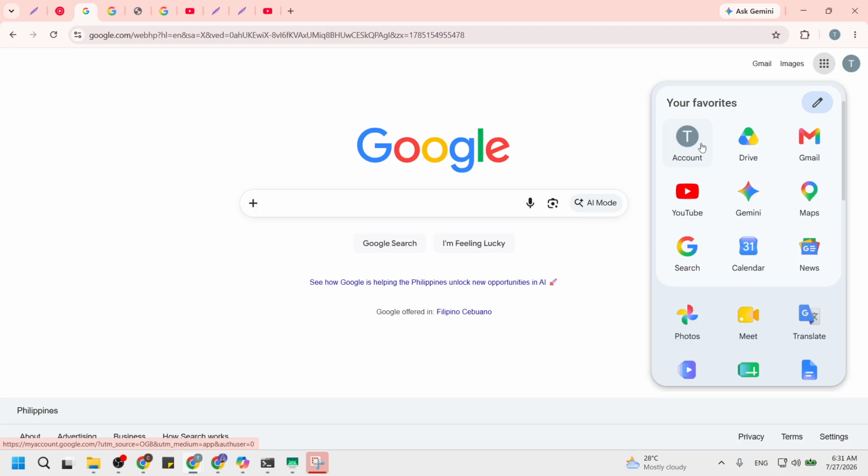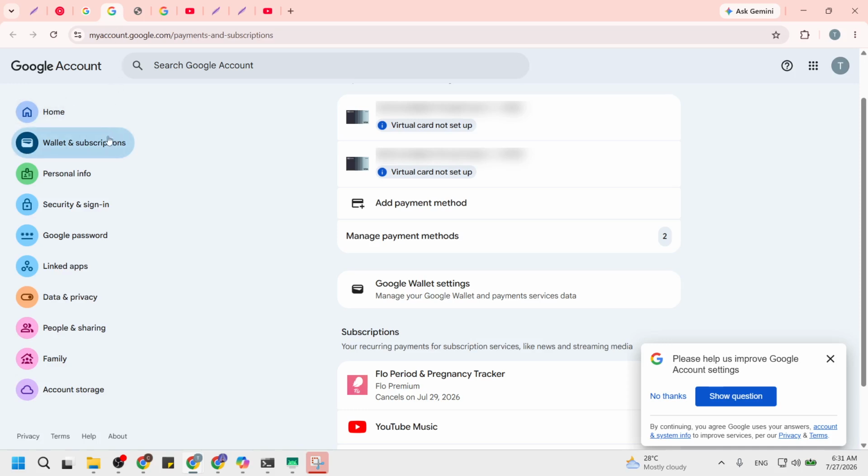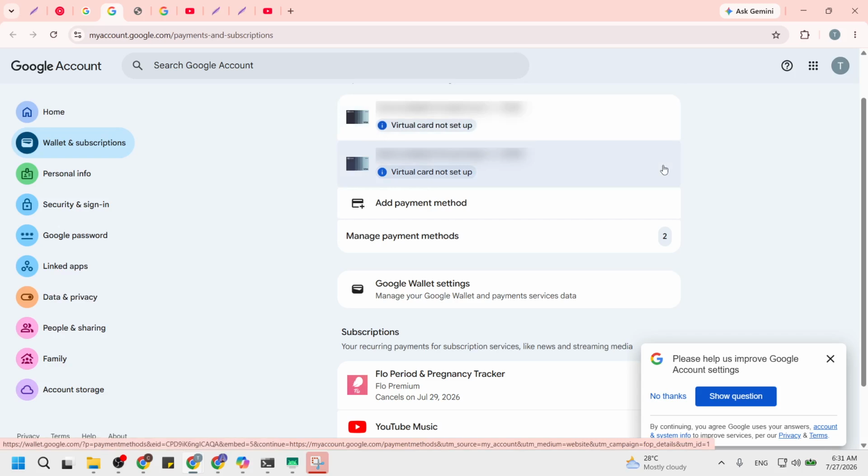Now that you are in your Google account, look at the left side menu, or the main tiles, depending on your layout. Click Wallet and Subscriptions. This section holds your saved cards, bank options, and every recurring payment linked to your Google account. After you click it, you should see a page that mentions payment methods near the top and subscriptions and services in another area. Next up, you will manage the actual payment methods.